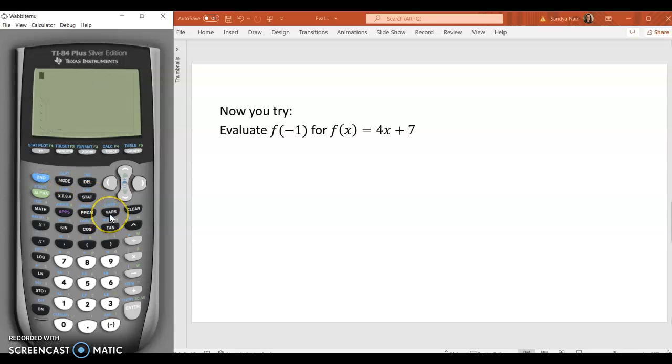I go to my variables menu, arrow to the right, choose enter on function, choose y1, and now I'm going to enter -1 in parentheses. Be sure that you're using the negative sign when you're entering negative numbers. So now close parentheses and hit enter, and it should tell you that the value of f of -1 is 3.